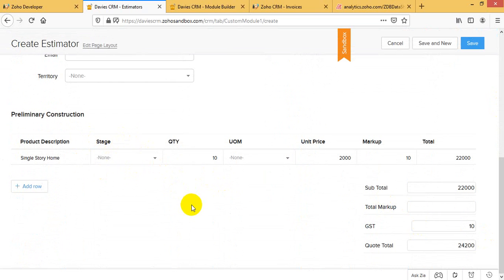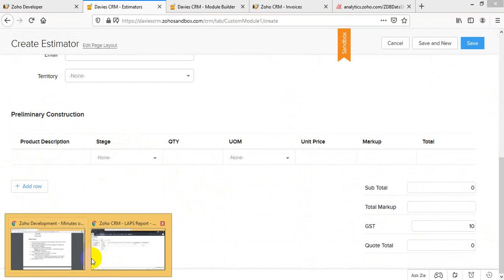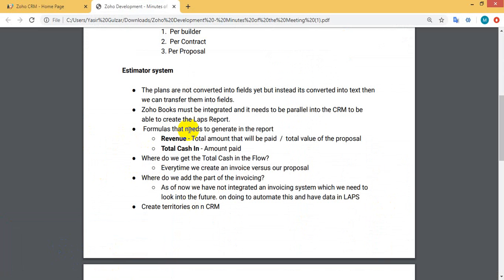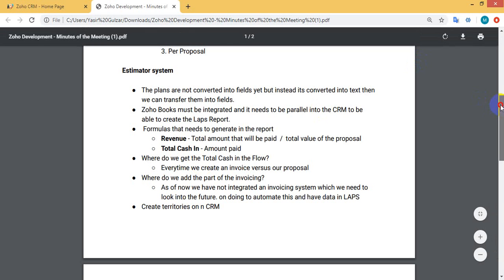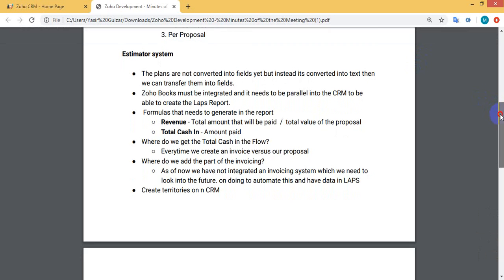Next is basically the estimator section, in which we select a product and see how it works. If we show you, it's basically calculations that we have done, basic calculation. The next point we will discuss with you is how this basic point is working.